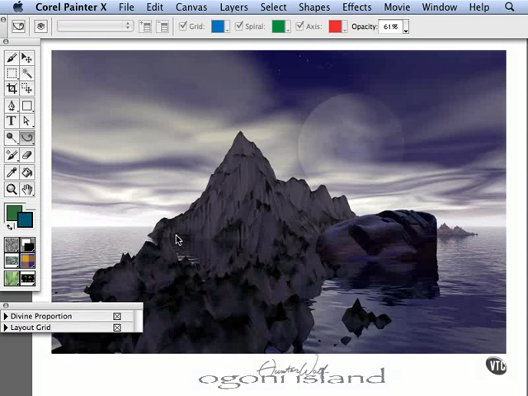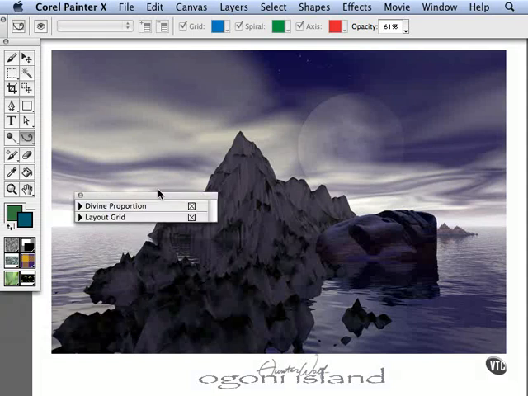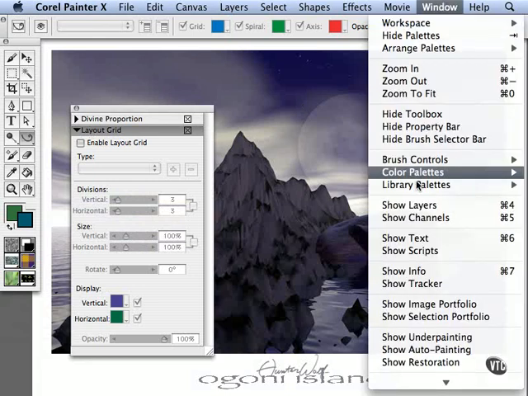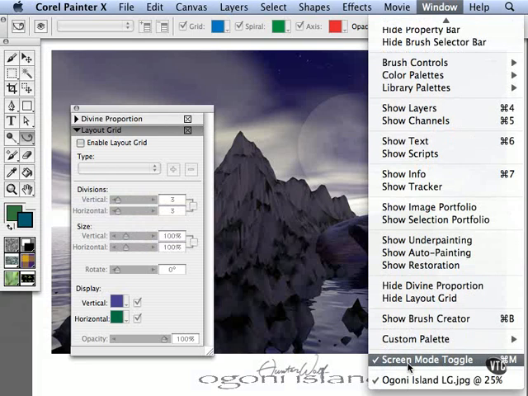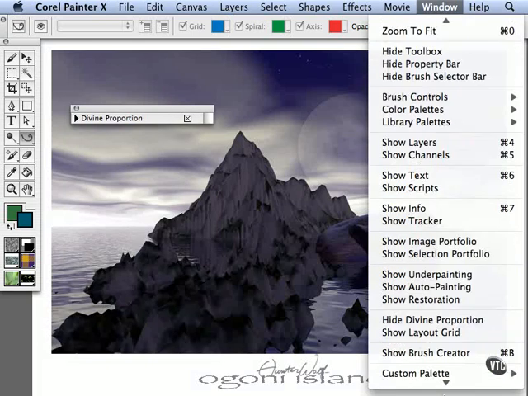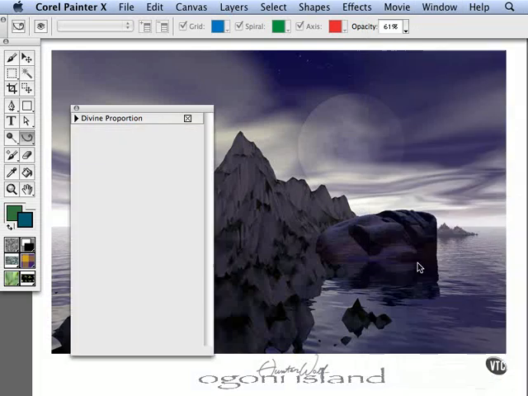And what I want to do now is talk about the rule of thirds. The first thing I'm going to do is make sure that I have my layout grid palette available. If you don't see this, just go to your window menu until you find that guy. And he's right here, the layout grid. And you can just put that back on by show layout grid.